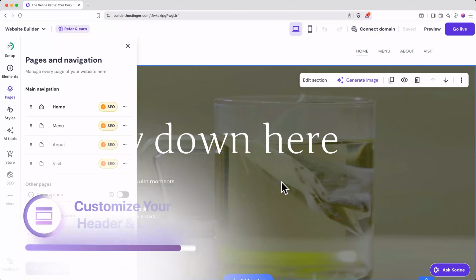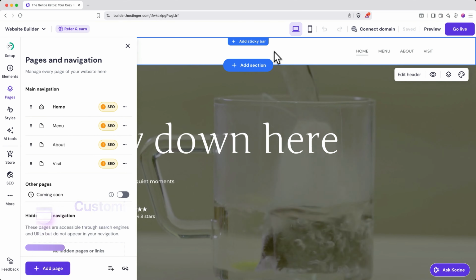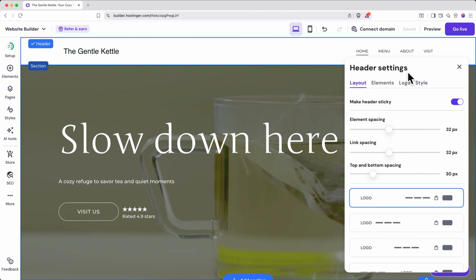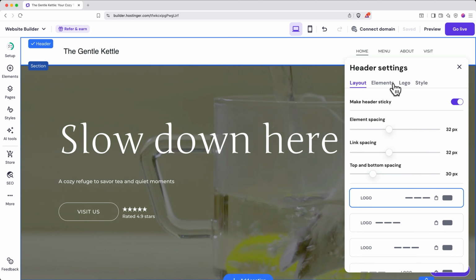I'll show you how to edit your header section and add a logo. Simply click the header section at the top of the page, and then click Edit Header. This opens the Header Settings dialog, and here you can see that there are 4 tabs to manage your header: Layout, Elements, Logo, and Style.